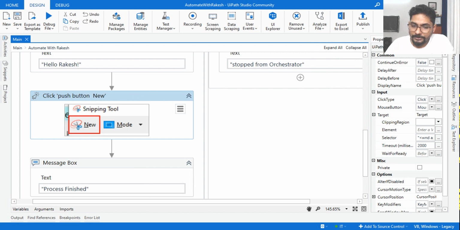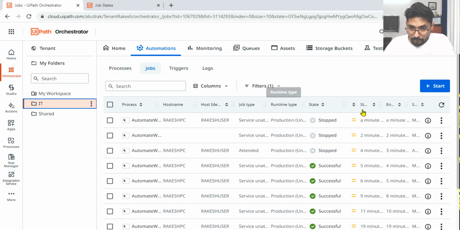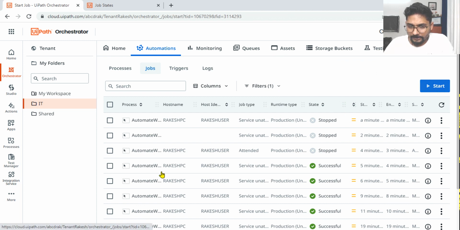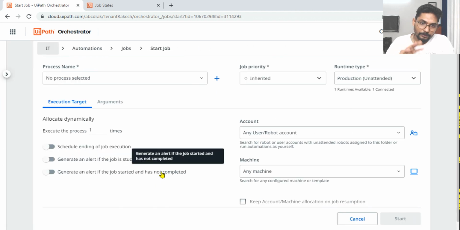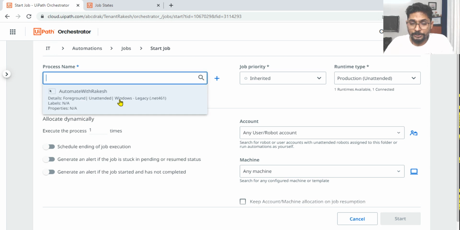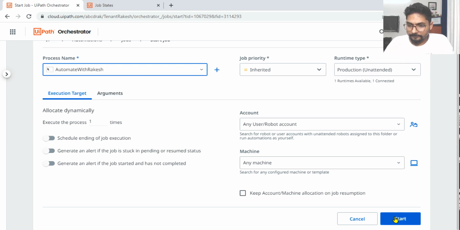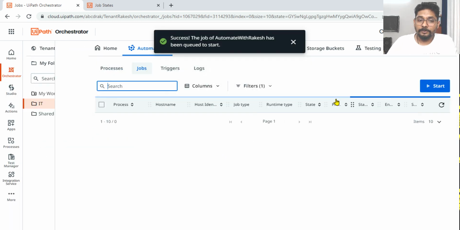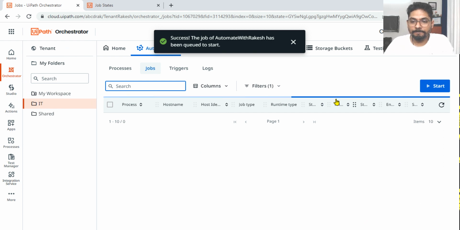Now, if you run the process from the orchestrator, because the snipping tool is not there, this will throw error, right? Okay, so what would happen? Let's see that. This time I have closed the snipping tool on my system. All this while I have kept it open. Now let's hit on start.